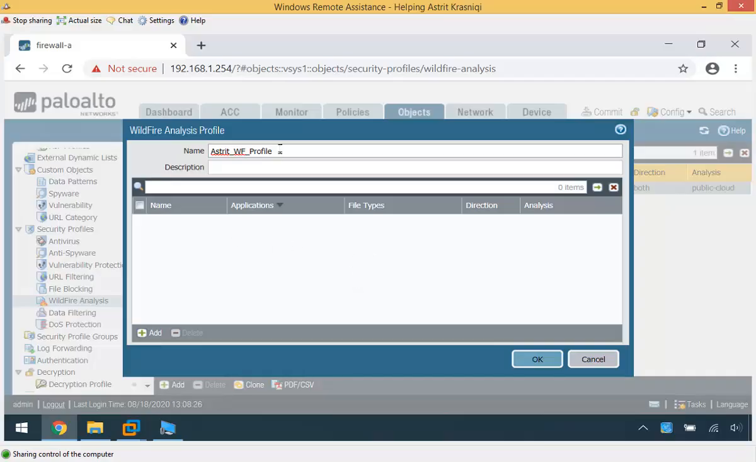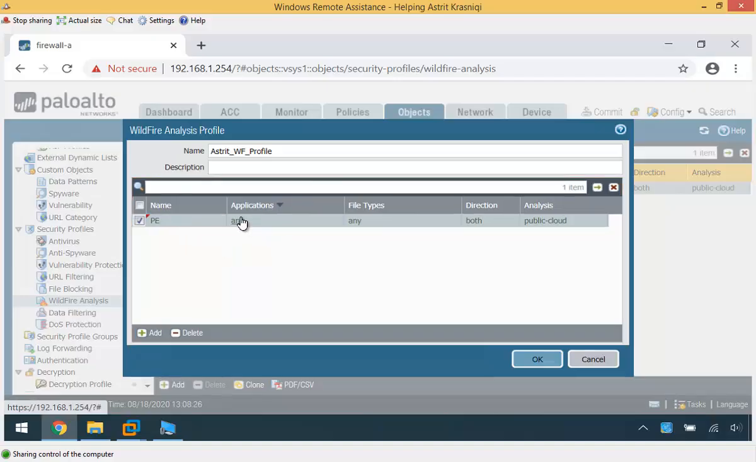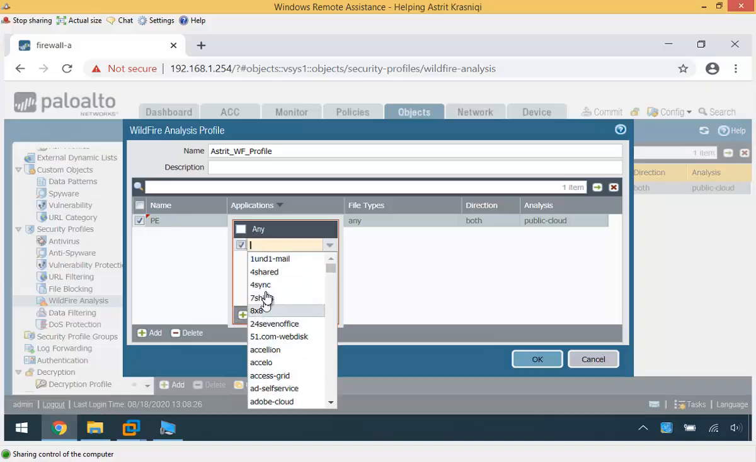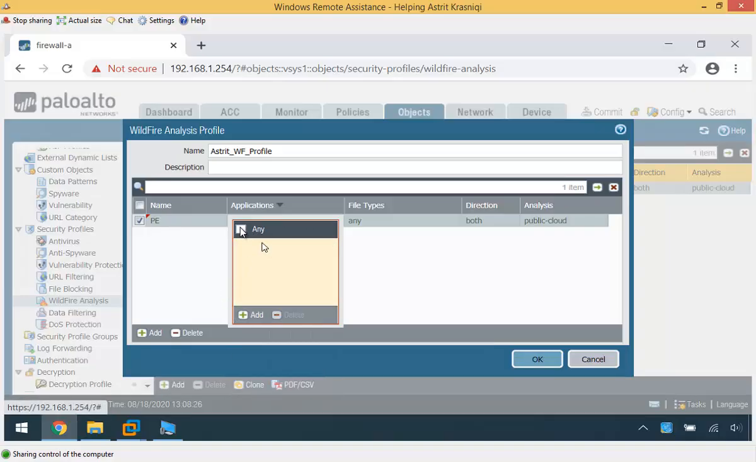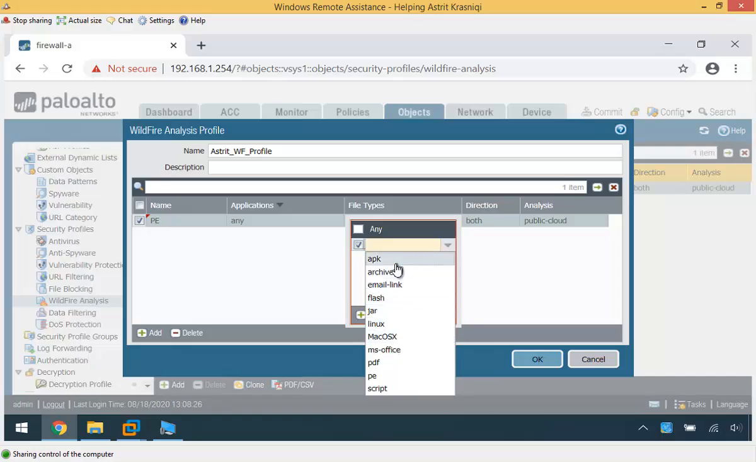And I'm going to leave the description empty. I'm going to click Add, and then on the name, I'm just going to put PE for Portable Executables. Application, I can put any, or I can add some application that I want to use, but I can just say any. File type, I want to use portable executable only. And you can see all the file types that we could use. So I'm just using PE.